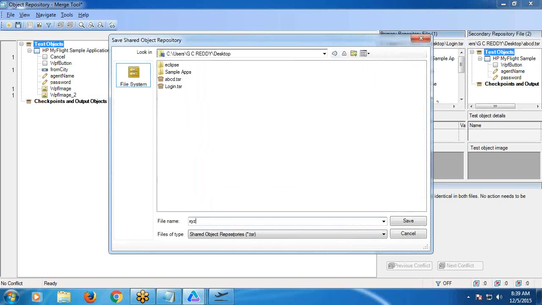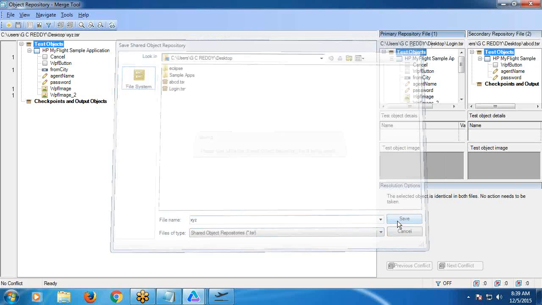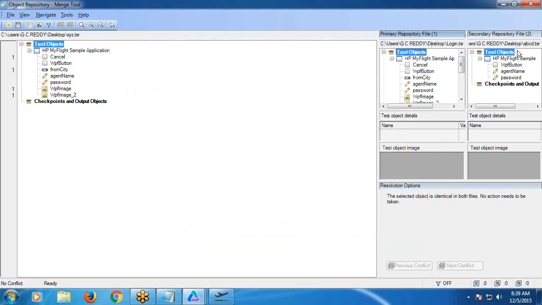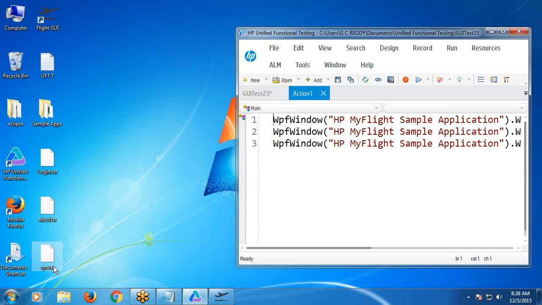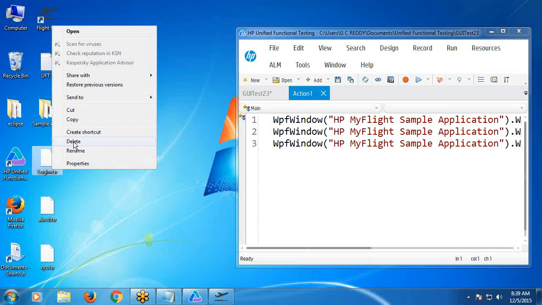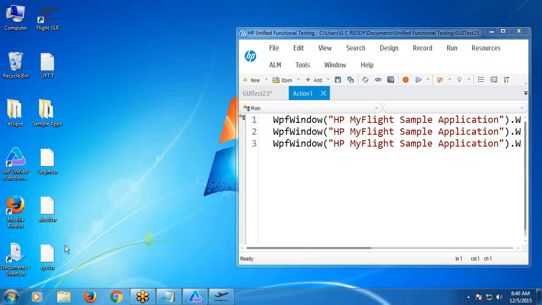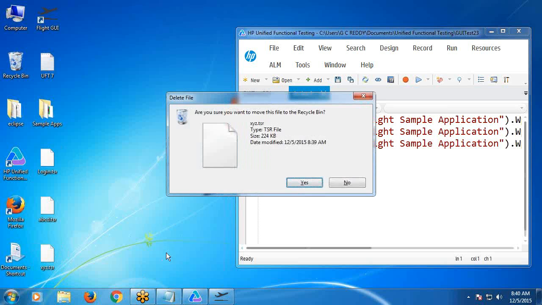Suppose XYZ TSR, save. Close the object repository merge tool, close the object repository manager. See, after merging also you will have the source files. If you don't want to maintain source files, you can delete them from the hard disk. External files, you can delete them.